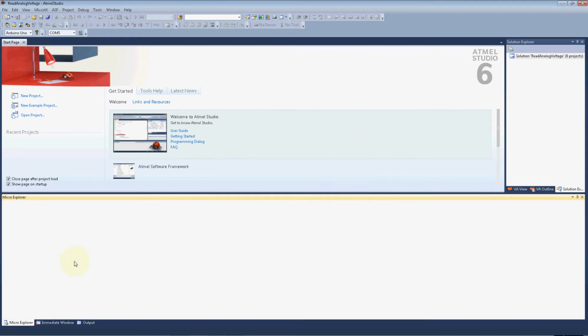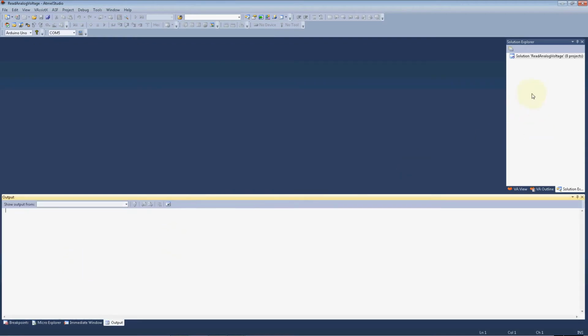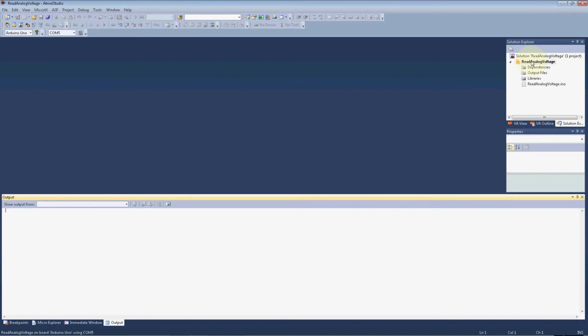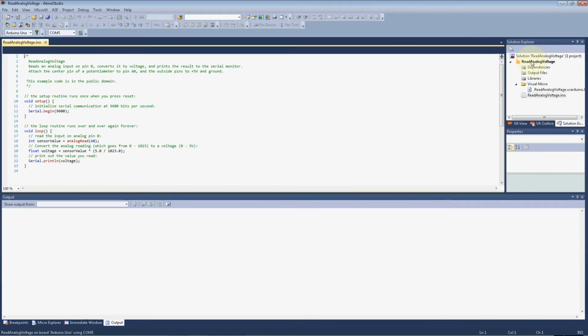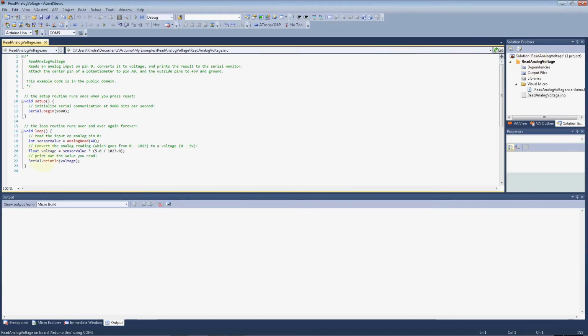It opens the INO file and places it inside a solution ready for us to go ahead and compile and run if we wish. And here it is. It's opened up and ran very nicely.